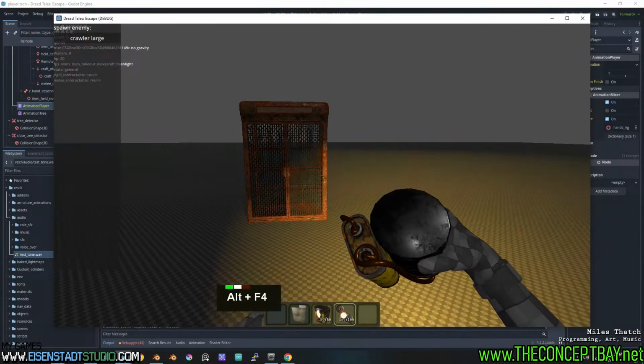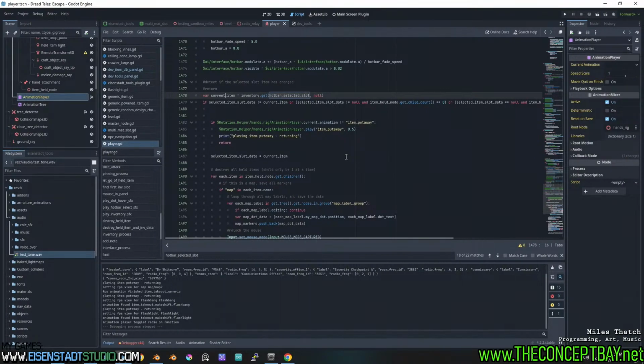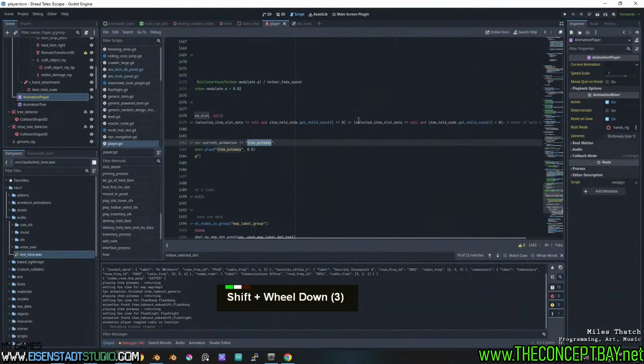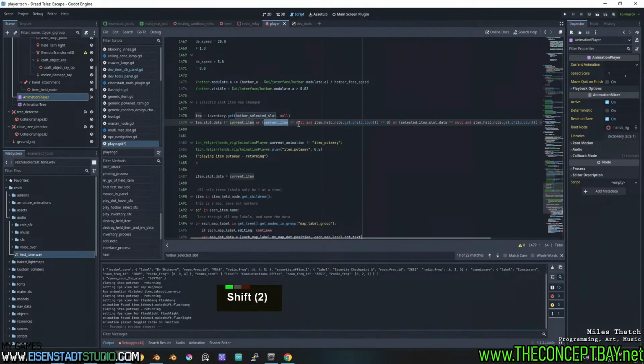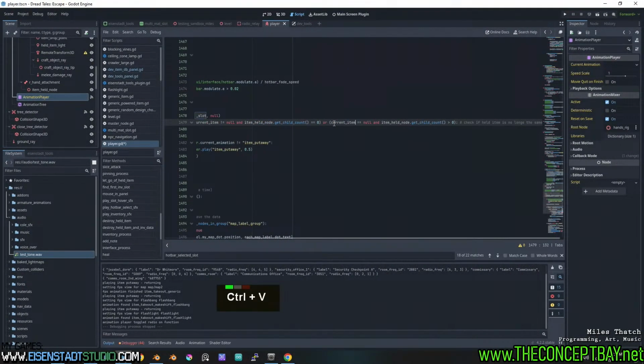Yeah, no, that breaks the whole thing. So current item is not null. If it's not null, there's something there, but we are holding nothing. Or if the current item is nothing and we are holding something. Whew, okay.